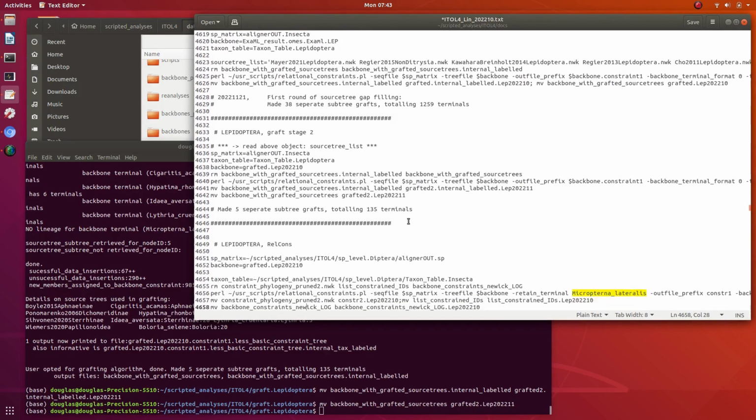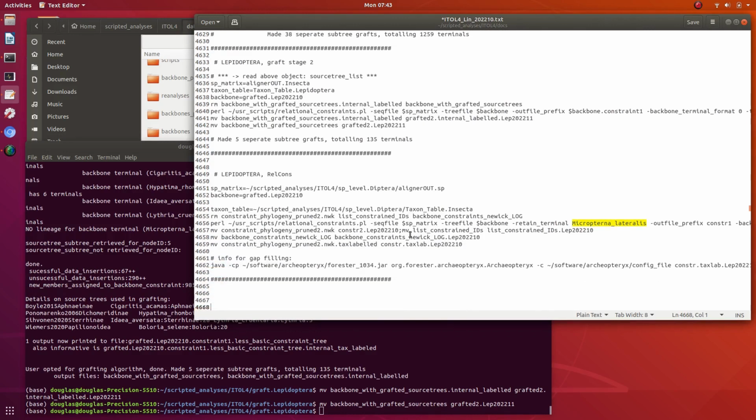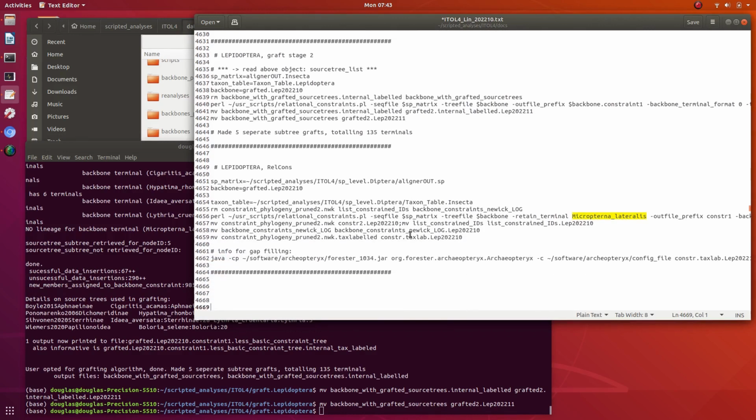Right, so we've done a bunch of grafting with a new set of source trees. What I need to do now is see if there's any remaining major gaps when we try and integrate the CO1 barcode data. So what I mean by this is, for each terminal of the backbone tree, which now has a bunch of source trees grafted onto it, each terminal will infer a higher taxa.